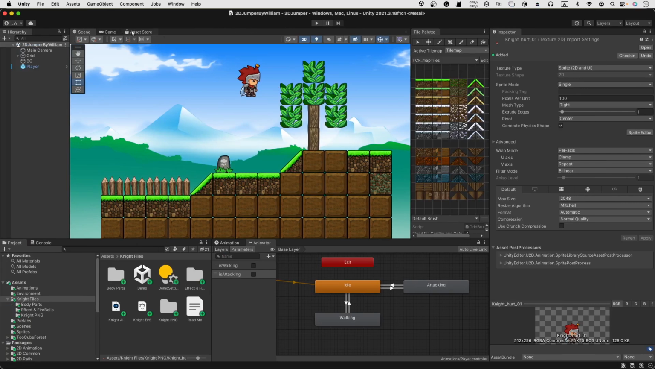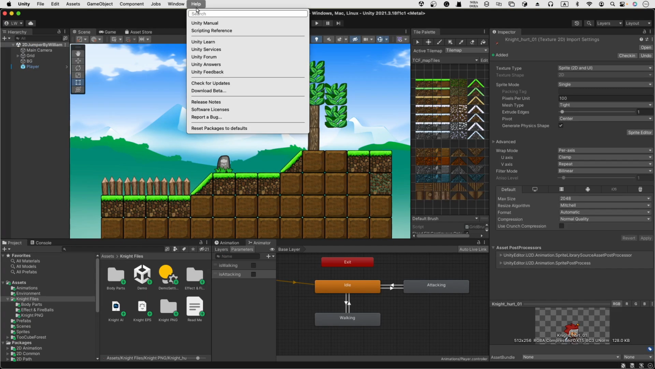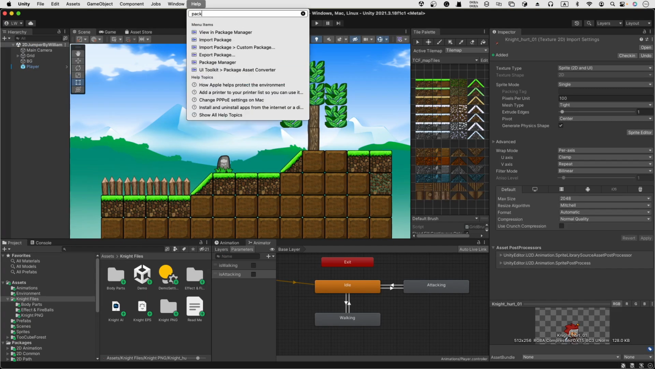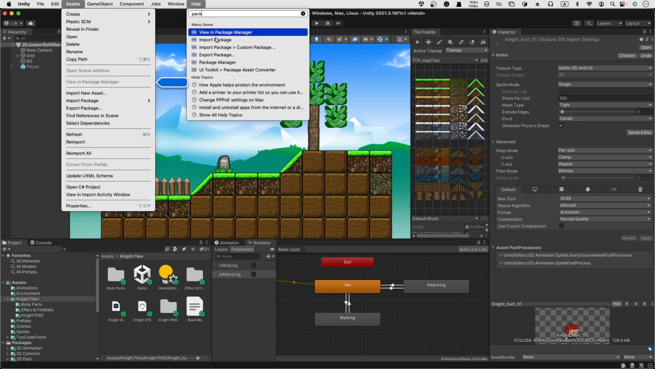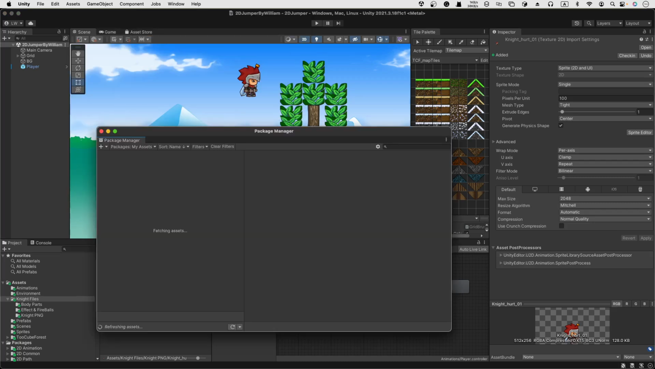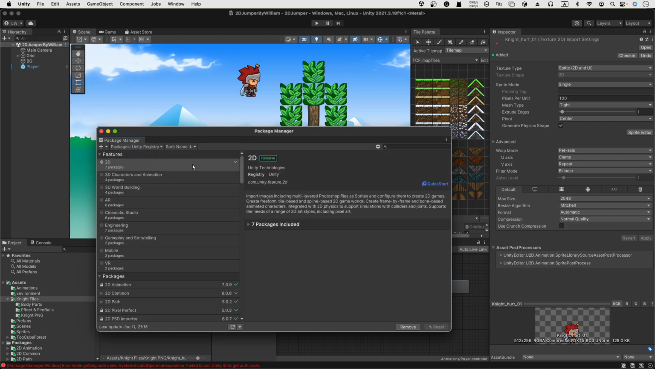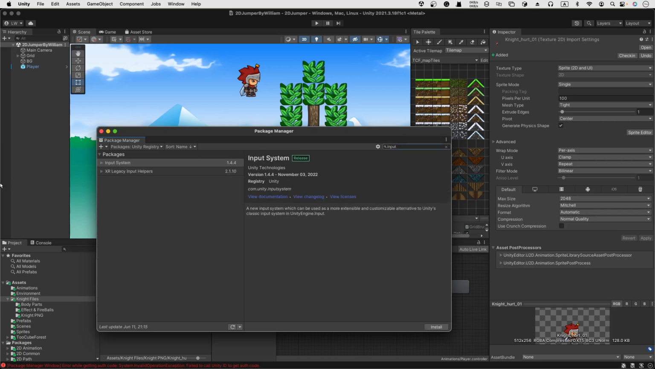So yeah, first we'd like to add an input system. I'm going to search help and search the package manager, and we are going to use the package manager to load the input system. Once you open the package manager, change it from My Assets to Unity Registry, so I can get all sorts of assets here. What I'm going to do is search input, and we got Input System.